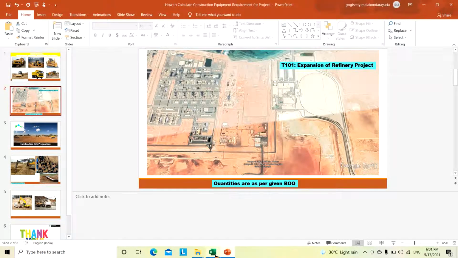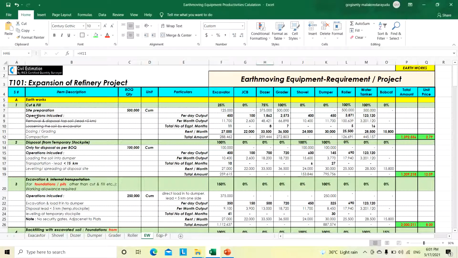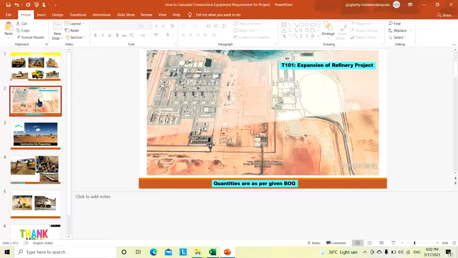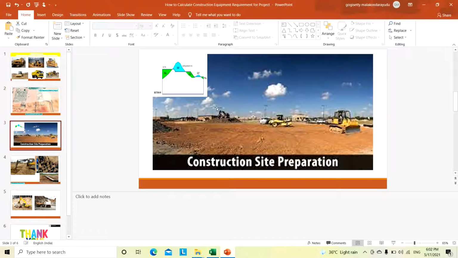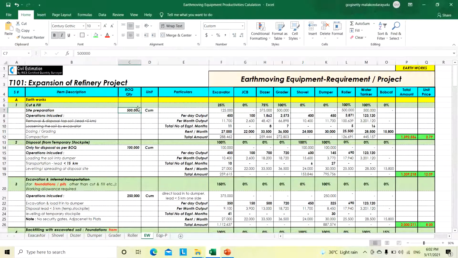Now we will go to the Excel sheet and explain. As per the BOQ, the cut and fill quantity is 500,000 cubic meter. Cut and fill means the site preparation works, cut to fill everything. In total, based on the given BOQ, it is 500,000 cubic meter.